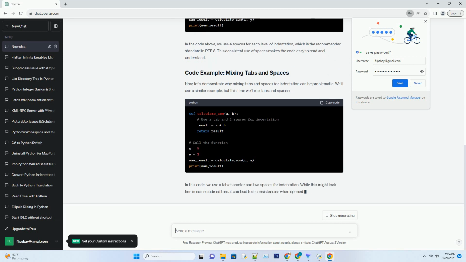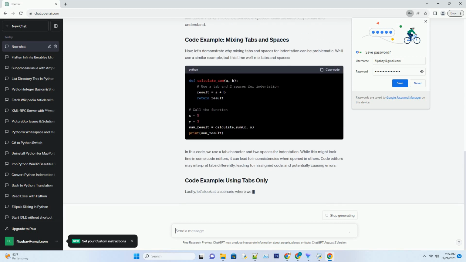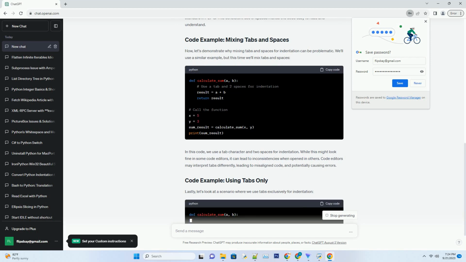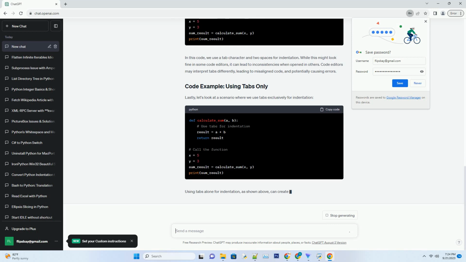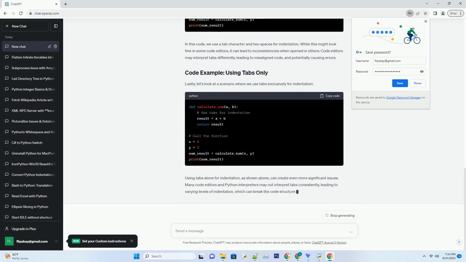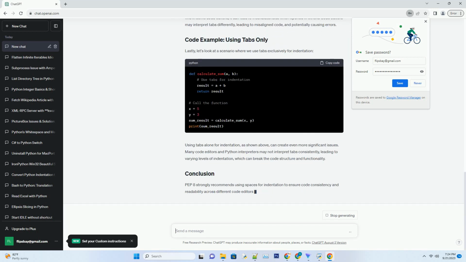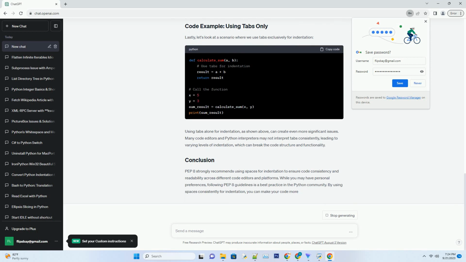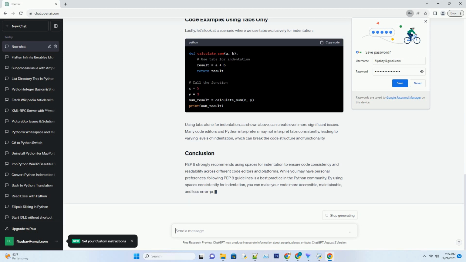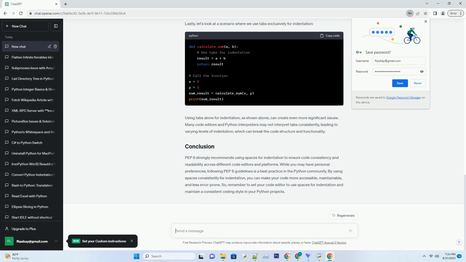PEP 8 recommends spaces for indentation primarily to ensure code consistency across different code editors and platforms. Mixing tabs and spaces can lead to inconsistent code formatting, which can cause subtle and hard-to-debug issues. When all Python developers use spaces for indentation, code becomes more readable and less prone to formatting-related bugs.